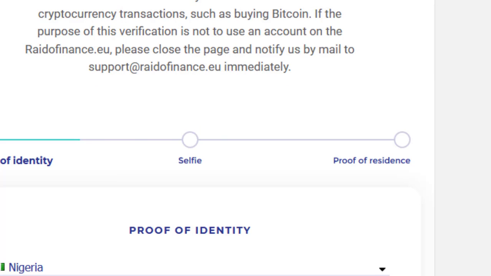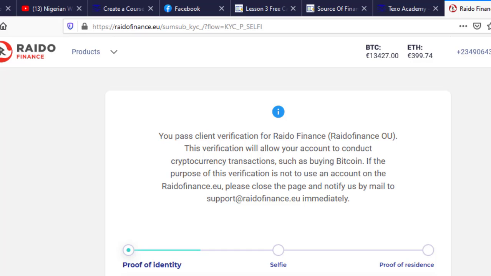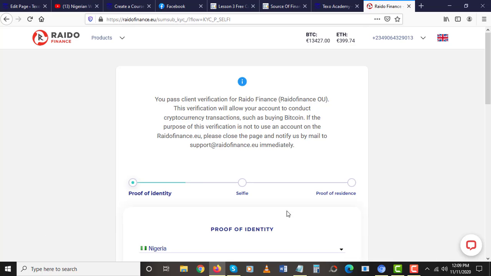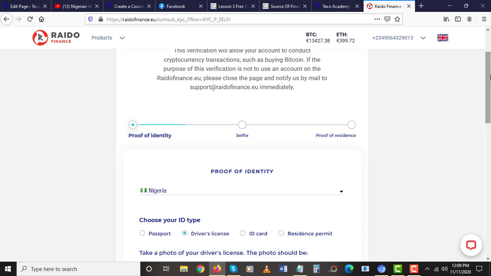So this is just the way you can register and verify your Raido Finance account. I'm not going to complete these steps because I'm using the same proof of identity. I don't have two driver's licenses, so I don't want to complicate things here, but that's the process that you are going to walk through when you are registering for your Raido Finance account. So walk over this account registration and activation, the KYC process, and I am going to see you right in the next video.